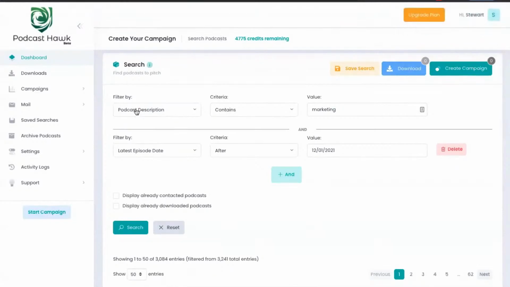So that's the first part, and the main part really of Podcast Hawk is getting you access to those details of shows so you can reach out to them and be a guest.